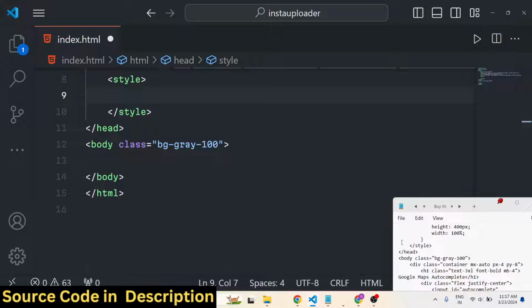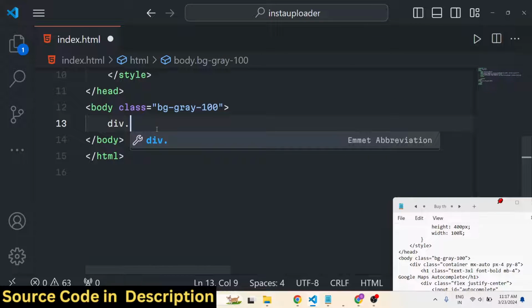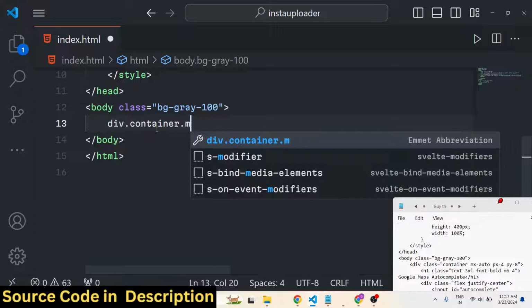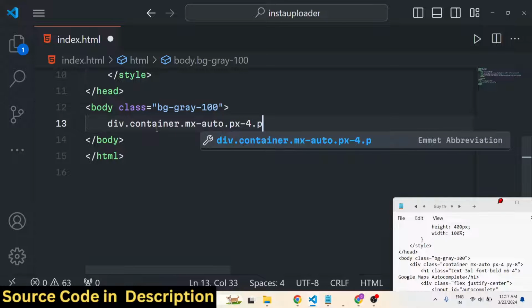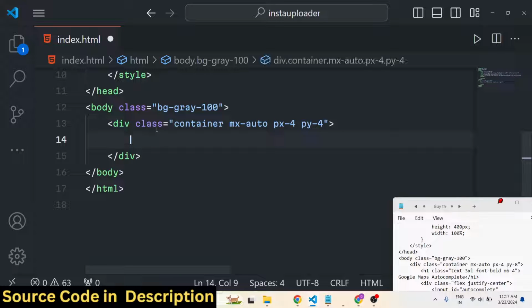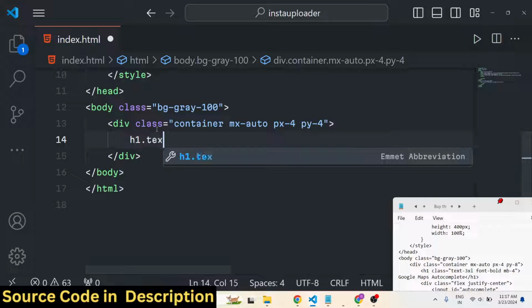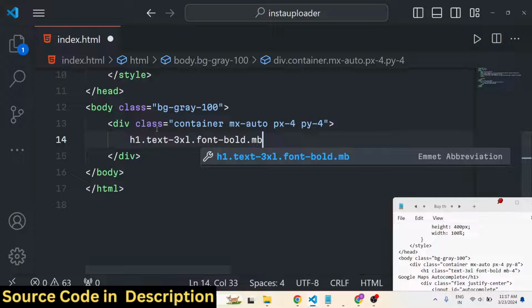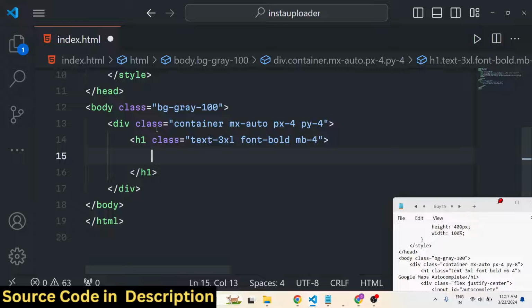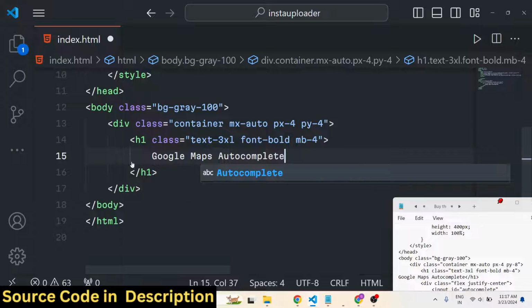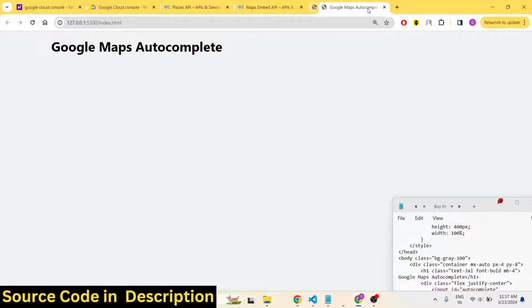So the very first thing we will do right here, we will have a div tag, and it will have a container class, mx-auto, and px-4 and py-4 padding from the x direction and y direction. In this we will have a heading, text-3xl, font bold and mb-4, and inside this heading we will write this Google Maps autocomplete. So if you just refresh now, there will be this heading.